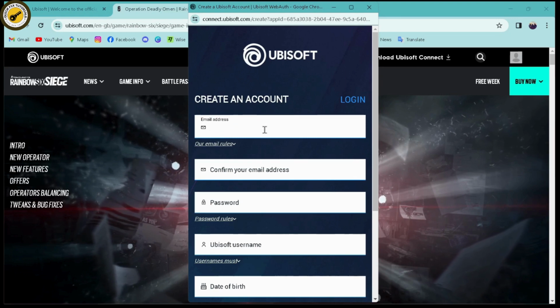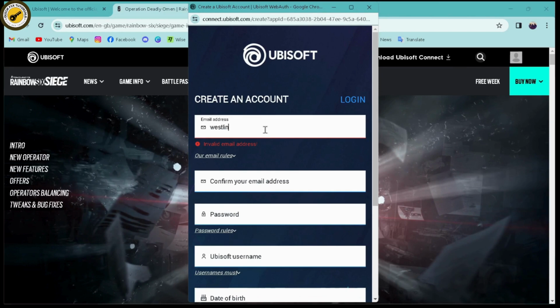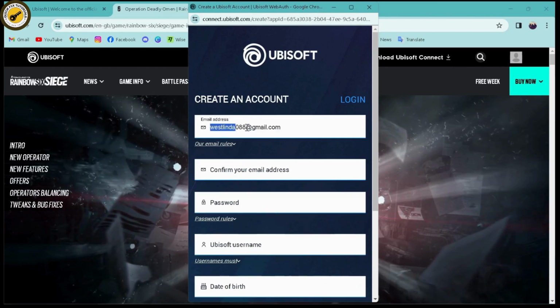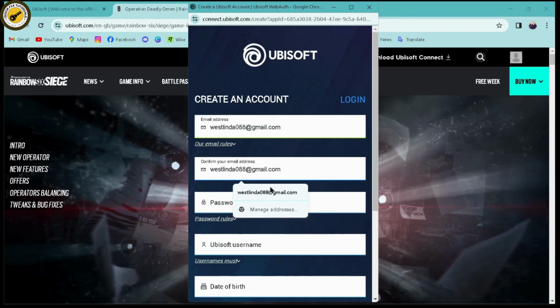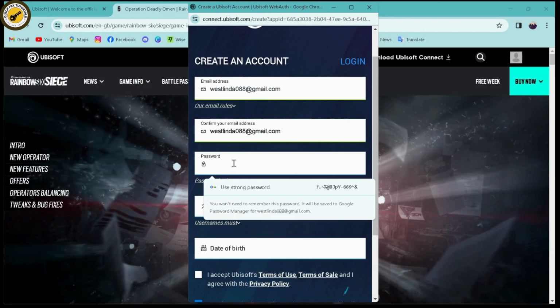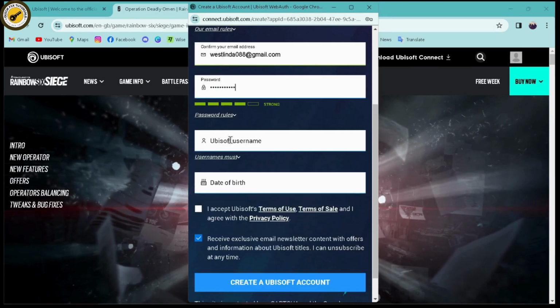And from here, you need to enter your email address on the first blank. So enter your email address. And once you enter your email address, you need to enter the same email address on the next blank. And once you've entered that, you need to create a password on the next blank. And once you enter your password or created your password, you can scroll down again.